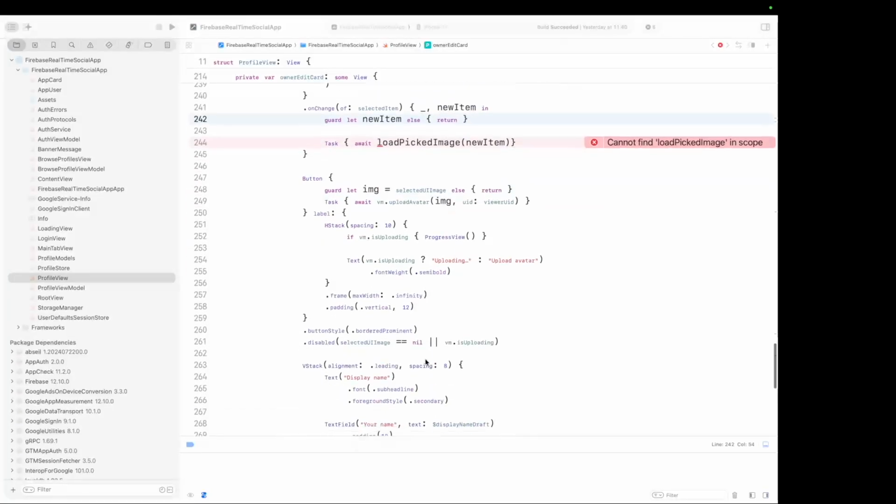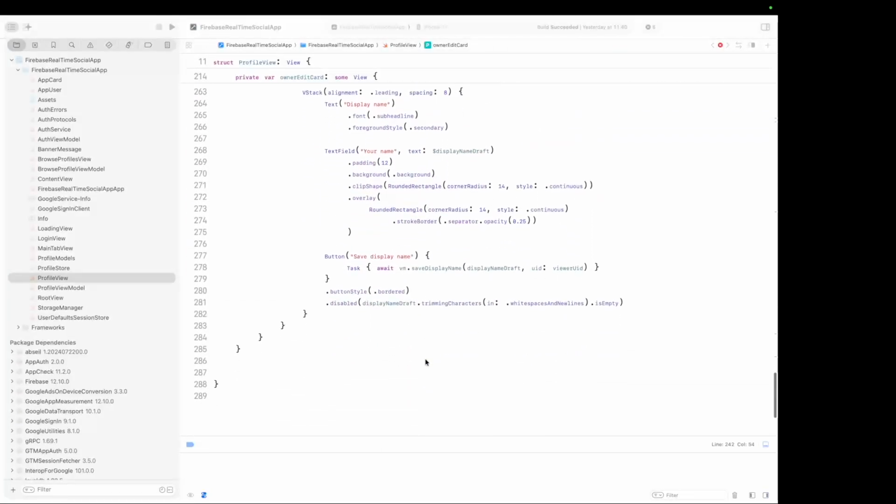The next view we need to create is the review composer card. The purpose of this view is to enable the user to post a review. I'll just copy and paste the code from the clipboard.